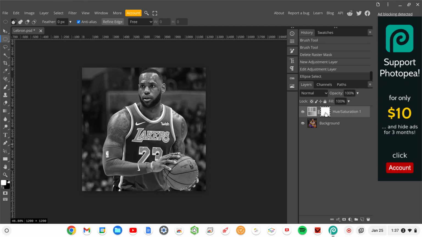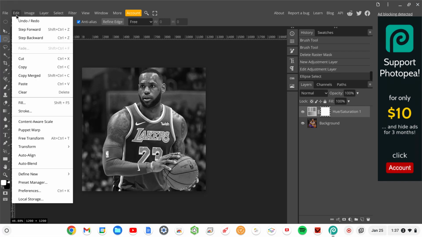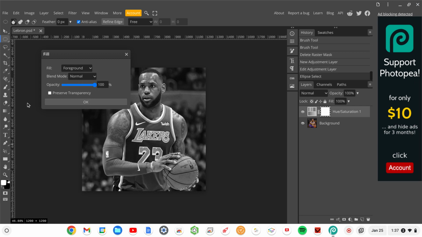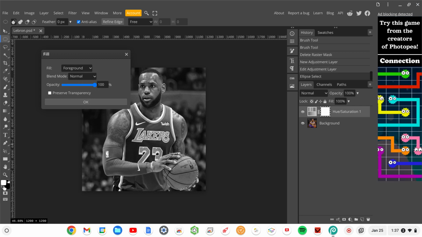And we'll see what the result is. So fill is an edit function, so go to the edit tab at the top. We're going to choose fill. And we can't choose the foreground color because it's set to white. That's not going to do anything. So if you click on where it says foreground, you can choose black and then click OK.